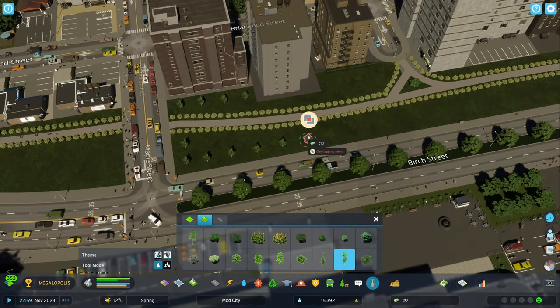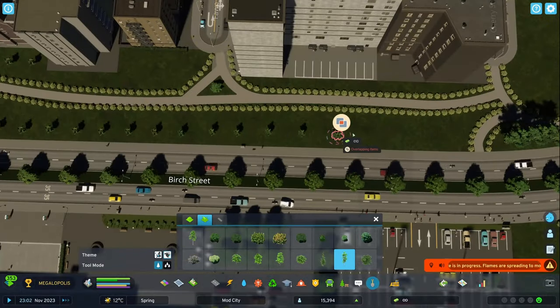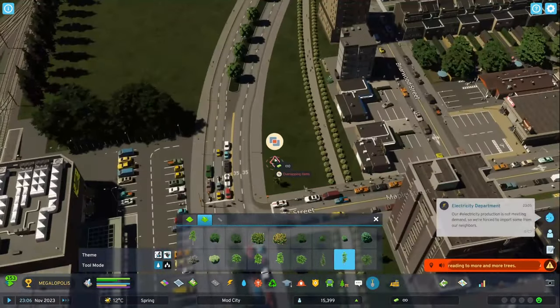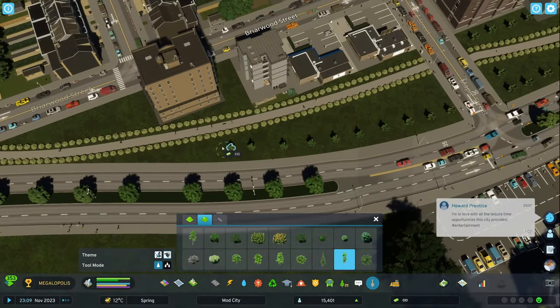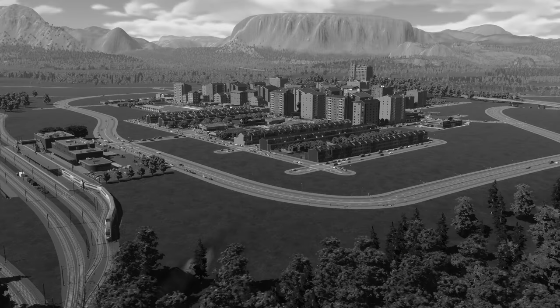That will do it for the new pedestrian walkways, parks, and bridges. What do you think? Let me know in the comments below. Before you go, here are some before and after shots.